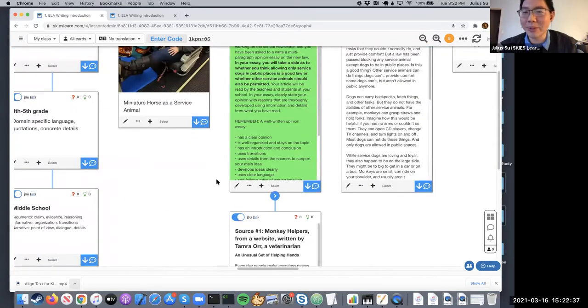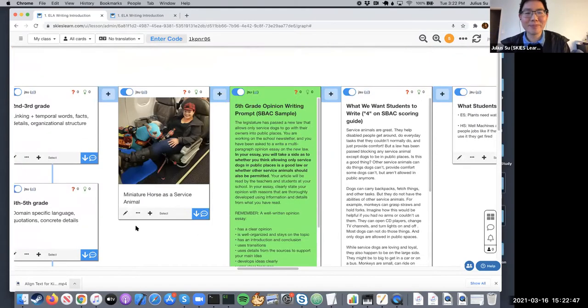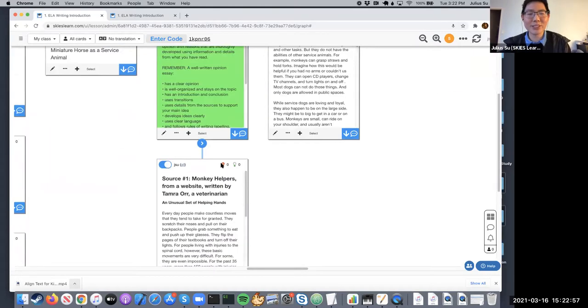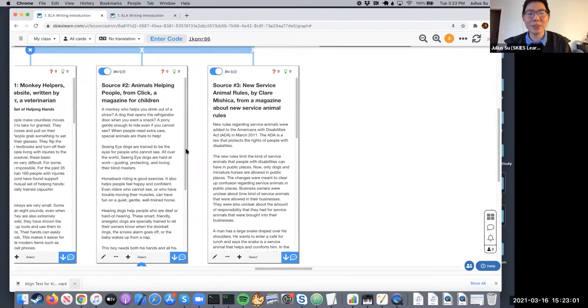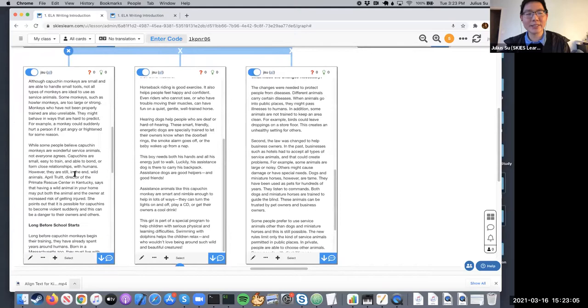And here's an example, midway through, at the fifth grade, of what students are expected to be able to write, according to the Smarter Balanced testing committee. Here's a sample writing prompt about service animals and whether or not non-dogs can be good service animals. And of course, there's a variety of sources about monkey helpers and animals helping people and ADA guidelines. And these are pretty substantive readings.